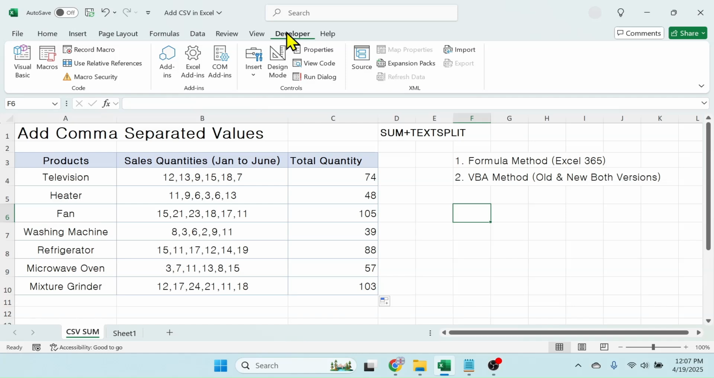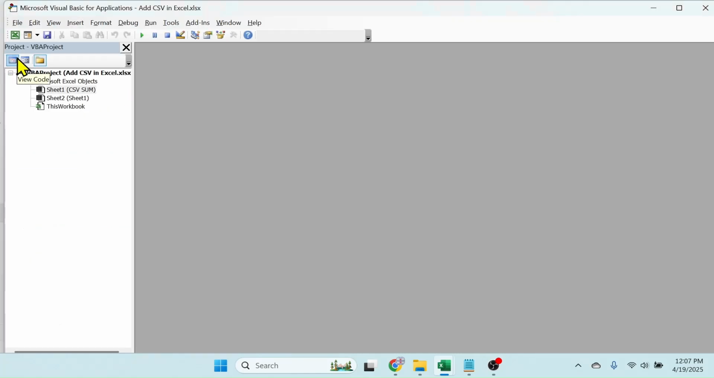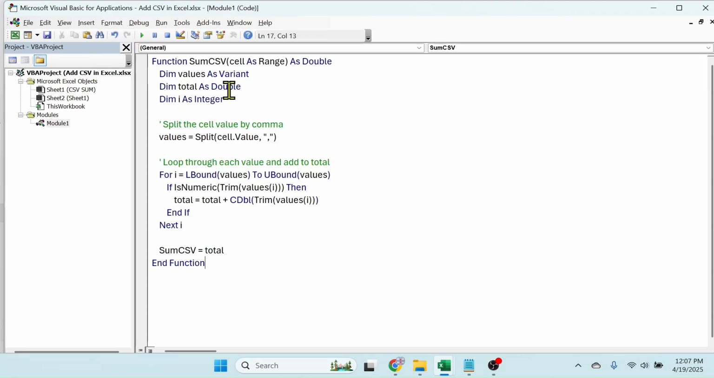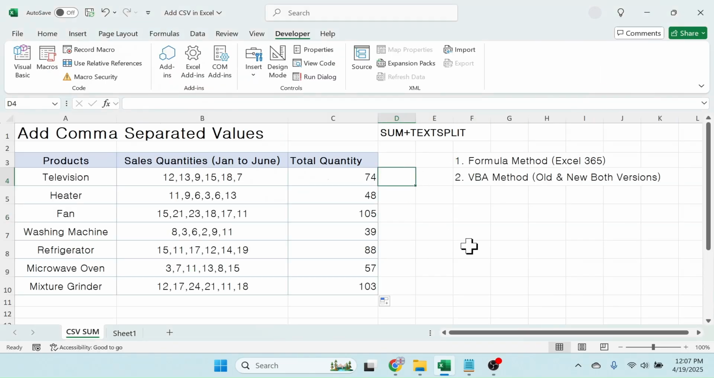Click on Developer tab, then Visual Basic. Click on the Insert tab, then Module. Here, paste the copied code. Now close the VBA editor window. Now here in Excel you will see a new function, that is sum CSV.